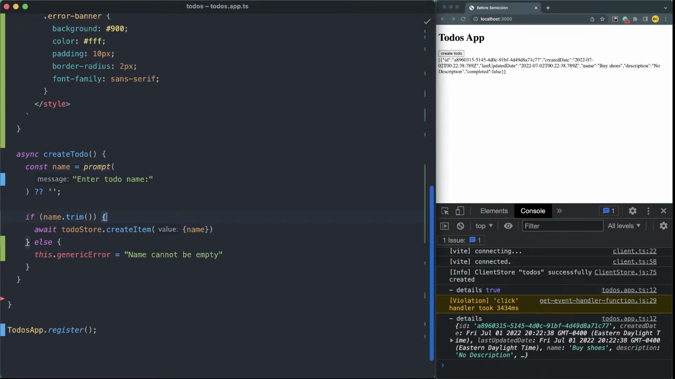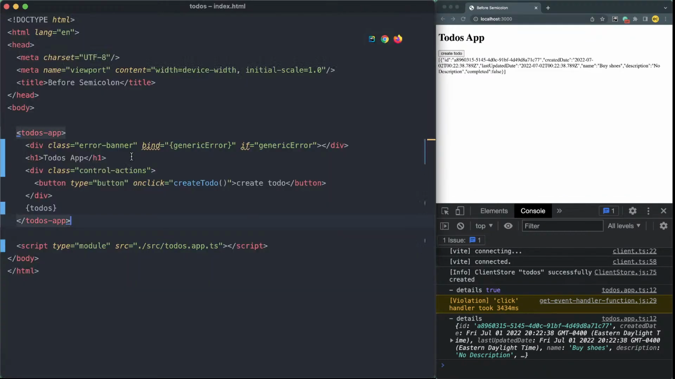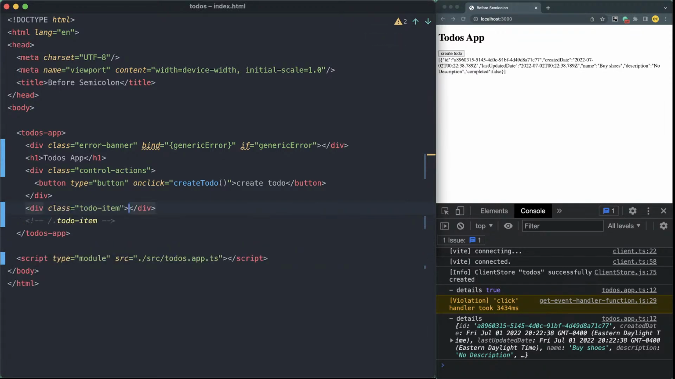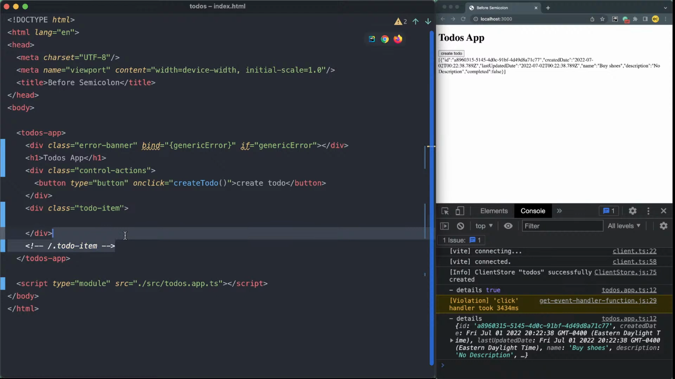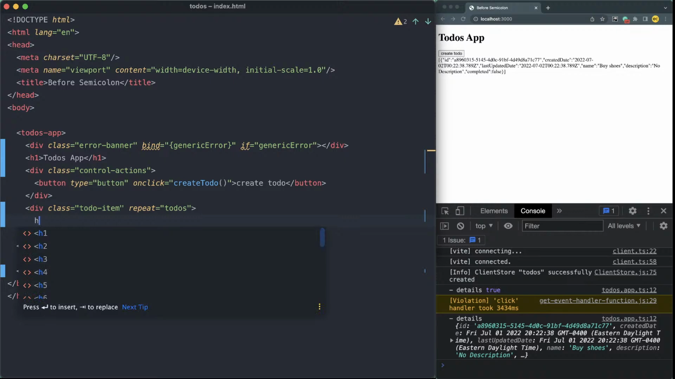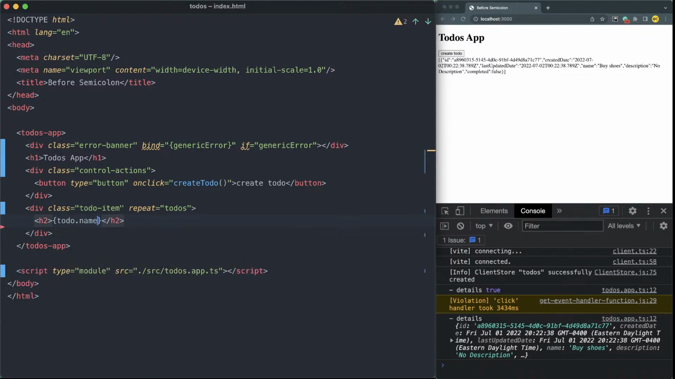Awesome. So now let's render this. Instead of doing this, I'm gonna do a to-do item. But you get the idea here. So we already handle all the data complications. So here I can just say repeat to-dos. Gonna do a title here, to-do name.